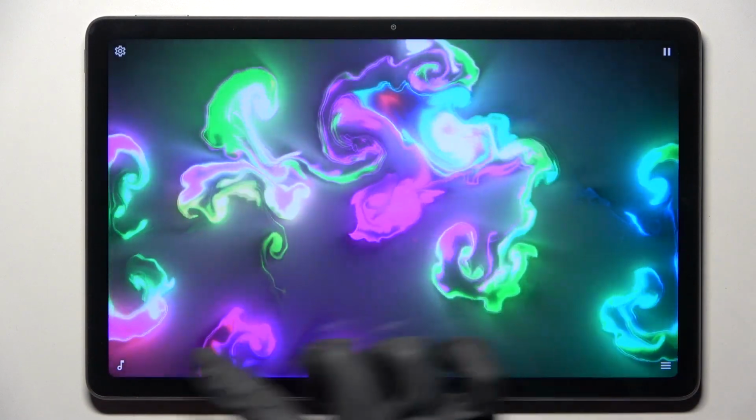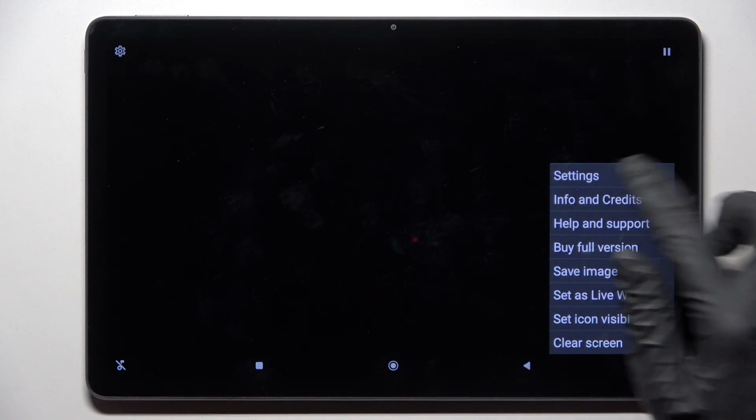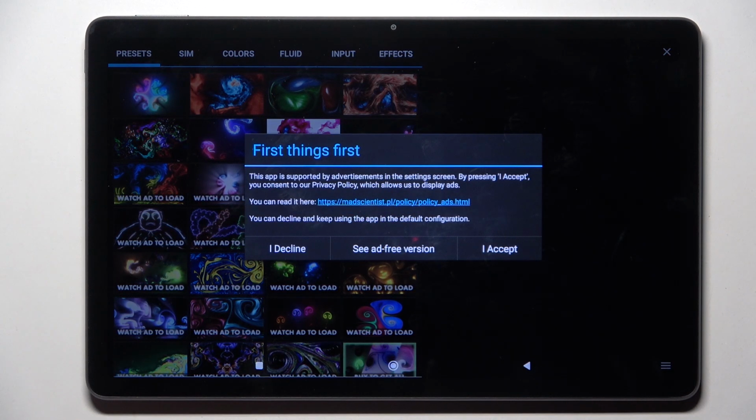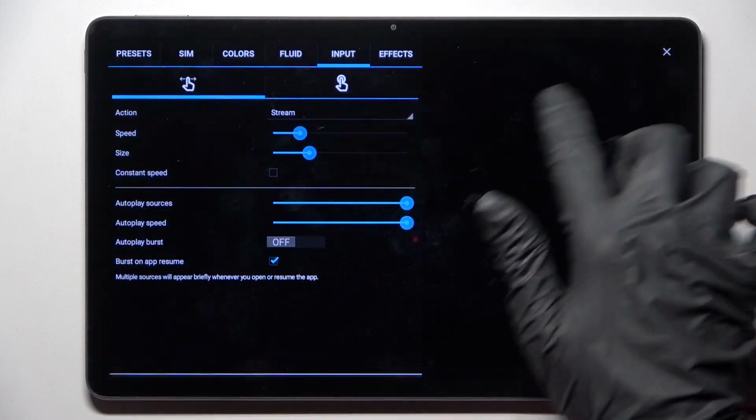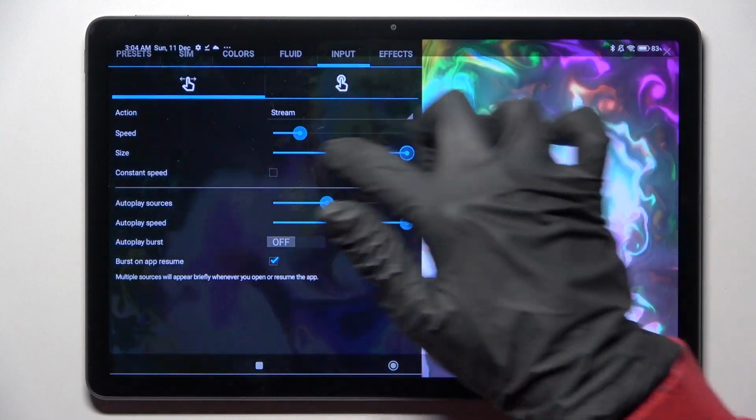Now you can mute the music by tapping on this icon at the bottom left corner. Following that, click on those three lines at the bottom right one. Choose Settings at the top and tap on I accept in the pop-up. Then adjust all of those wallpaper settings however you wish to.